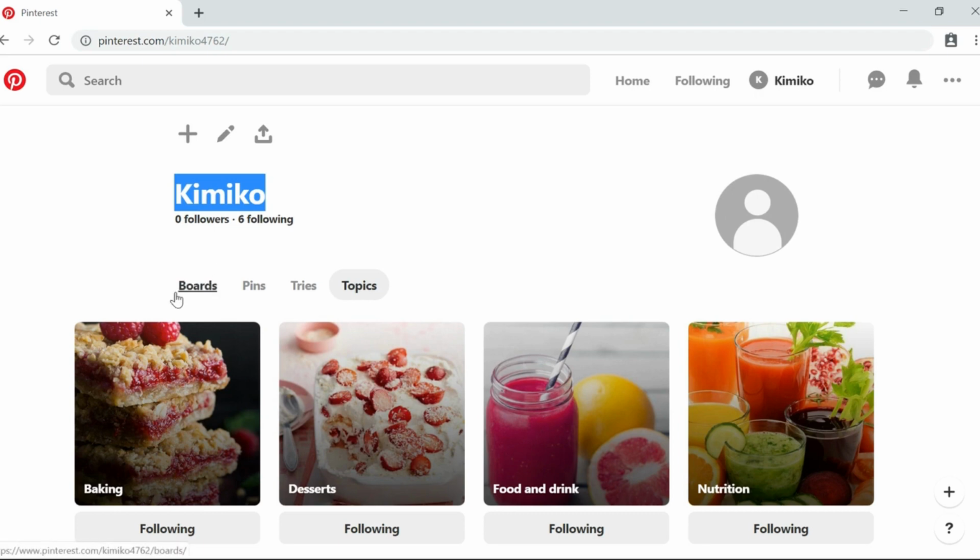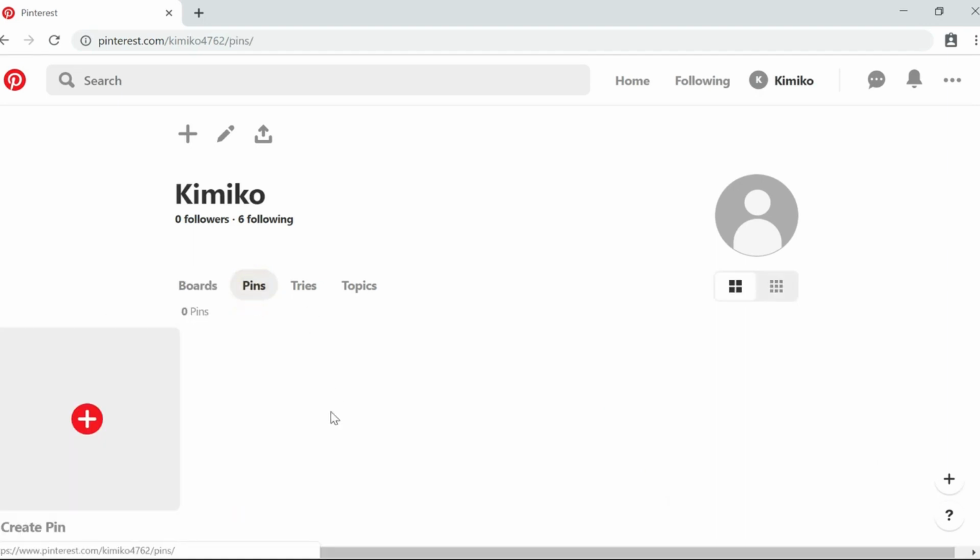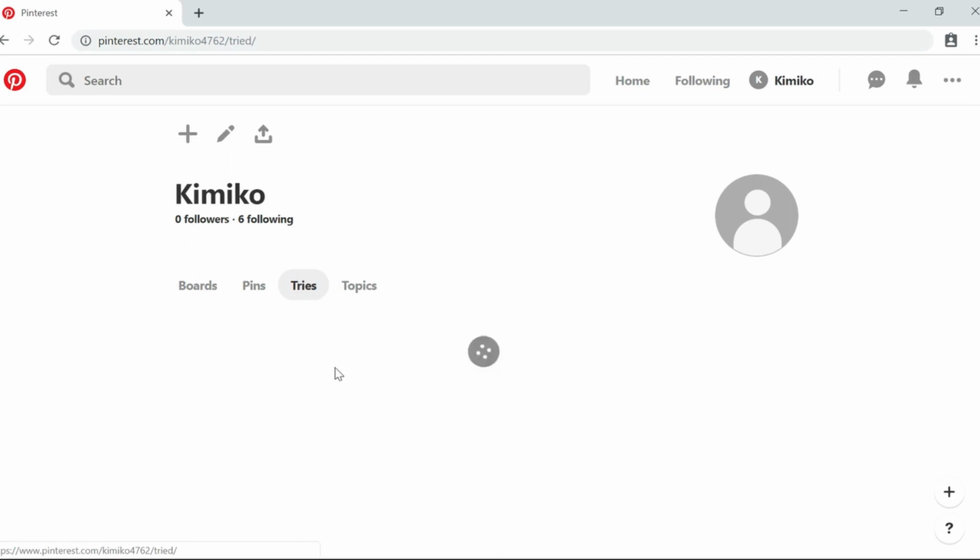And the last part are 4 tabs on your profile. So these are your boards, where you will find all the boards that you have created, the pins or the pin tab, your tries, where all the pins you have tried for yourself and left feedback on will appear.